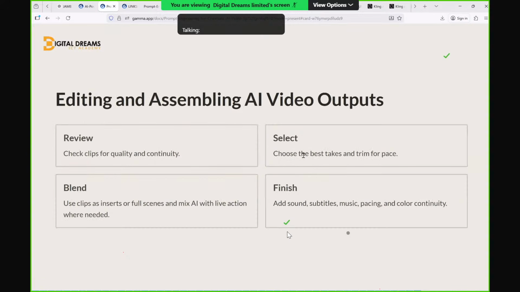Now, after you have generated all these prompts, the next thing you're going to do is what? Do the editing and assembling of your AI output, right? You will see us generate all those things in this class. And in the next class, I will also show you how to arrange them in the proper folders so that it's not scattered. You need to review and check clips for quality and continuity. Select the best takes and trim for pace. Blend them, use the clips, and insert and mix them to have your live action sequence. Then finish by adding sound, subtitles, music, pacing, and color for continuity. These are the different things you can do to get this done, right?